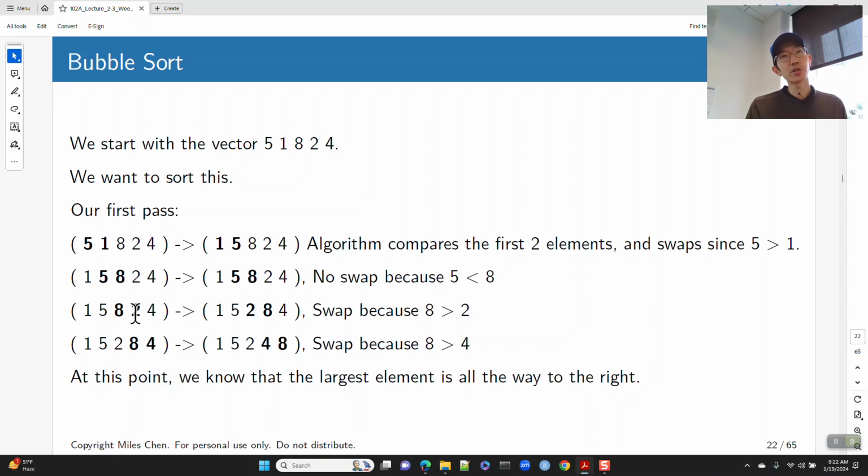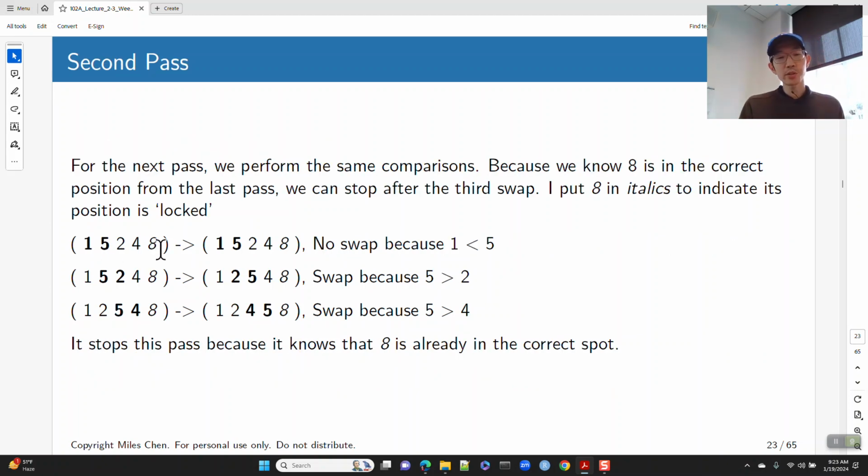Then we compare 8 and 2. Is that in the correct order? They are not. So we swap the 2 and the 8. 8 gets pushed over to the right. Then we look at the 8 and the 4. Are they in the correct order? They are not. So we swap. Now the 8 has been pushed all the way to the right. Then we lock that 8 into its final position, and we just repeat the process again.